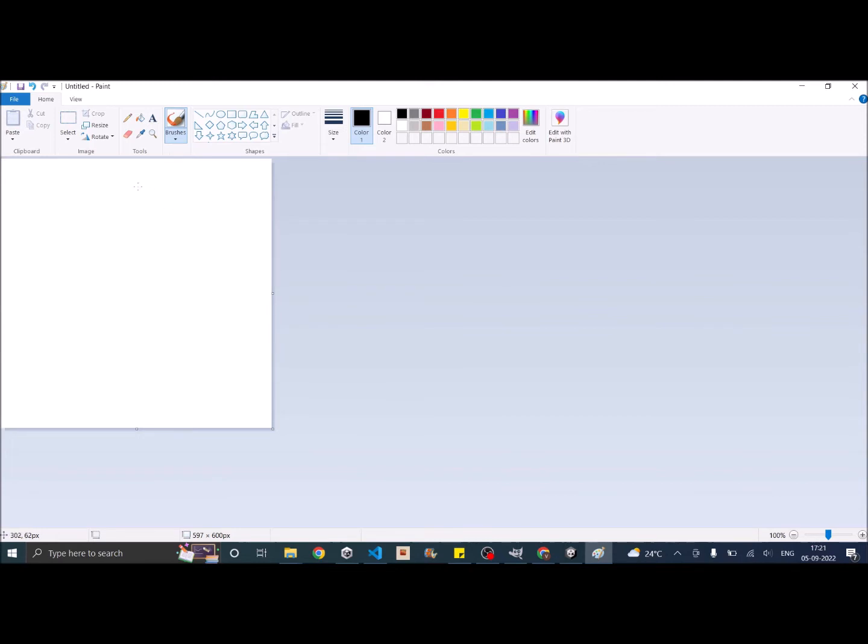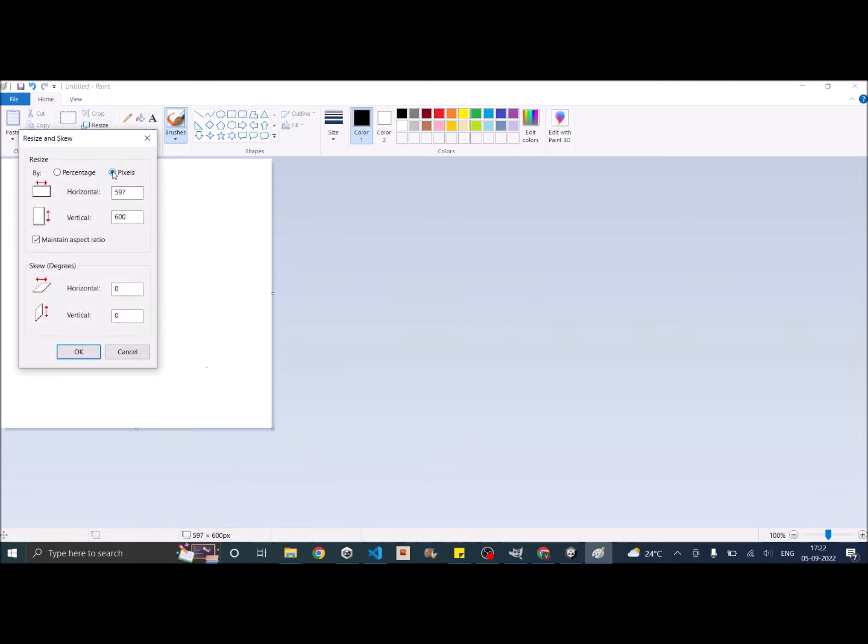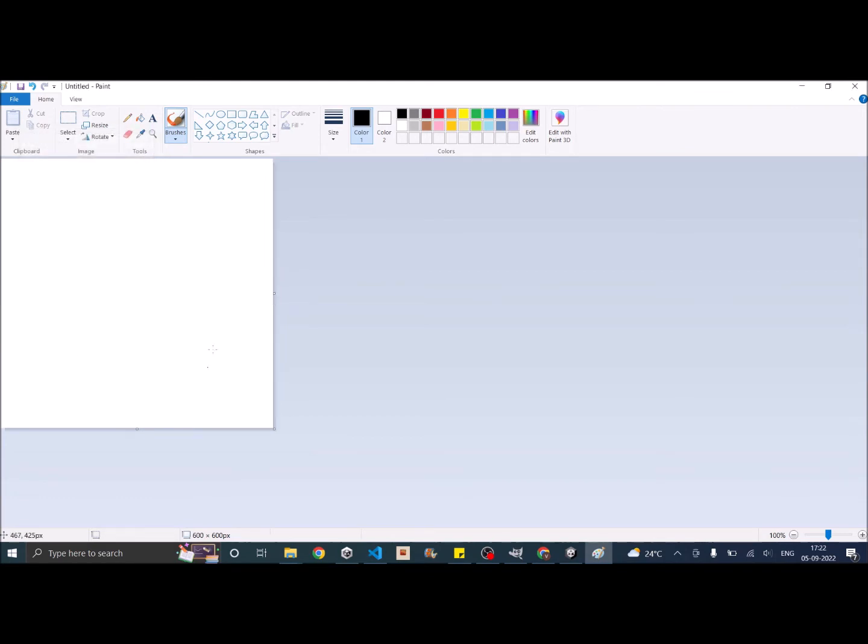So I'm in Paint now and make sure the canvas is basically square. My canvas is 600×600, a little bit not square. If your canvas is not square, just click on the resize option, select pixel and enter the horizontal and vertical values, and uncheck maintain aspect ratio if it is not becoming square. Then press OK. So now I have a square canvas and the next thing will be to draw a circle.